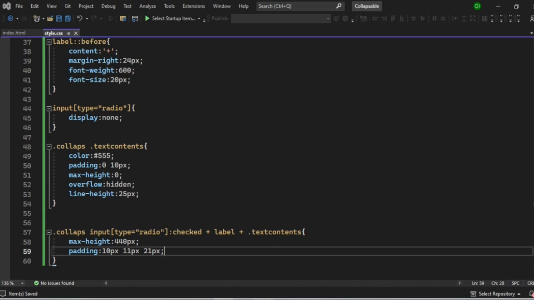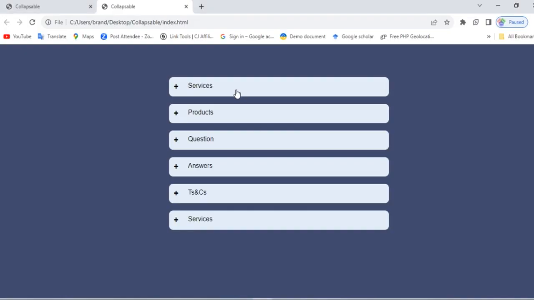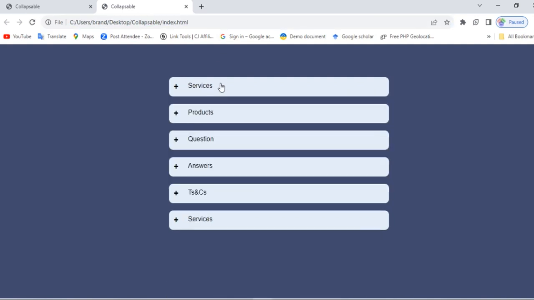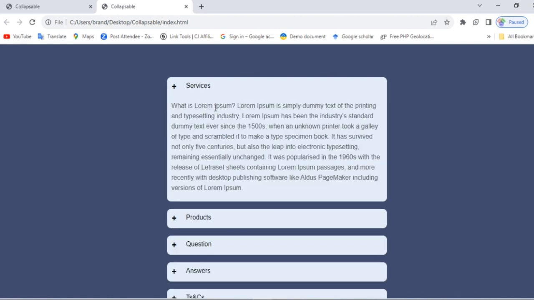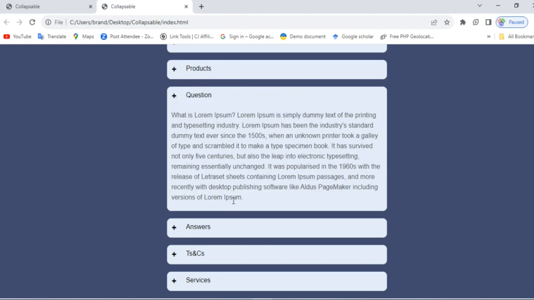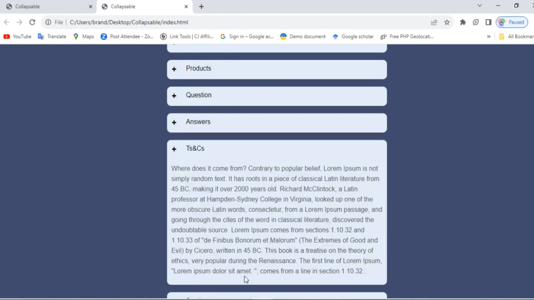All right, save. If I come here now, refresh. If I click here, it's displaying fine, it's working. If I click here, good, it's working. Click this, let's see, it's working, it's working.